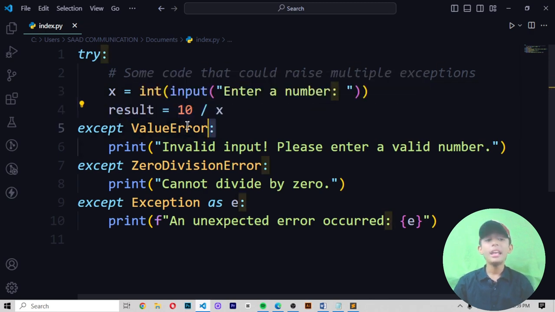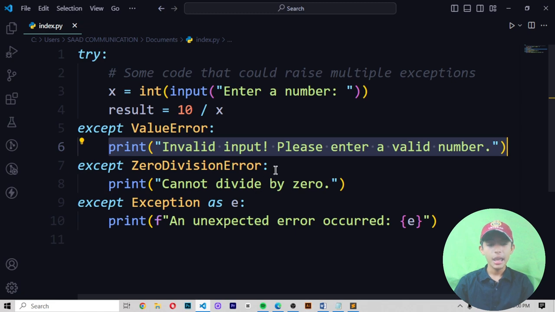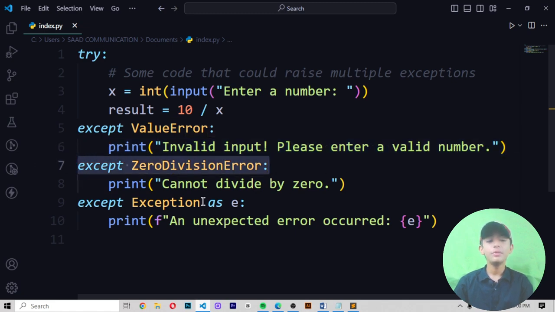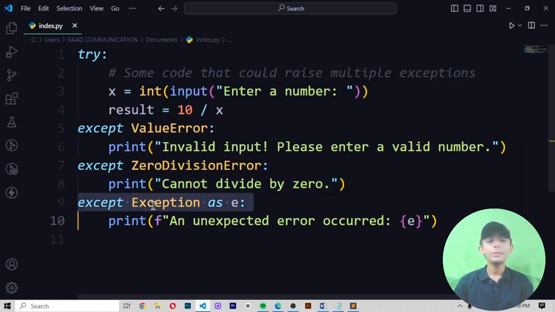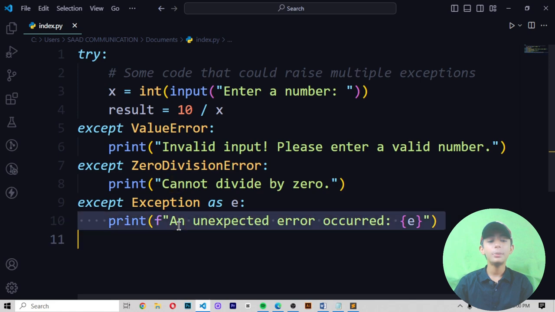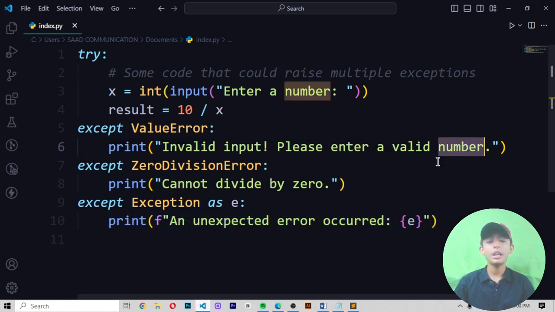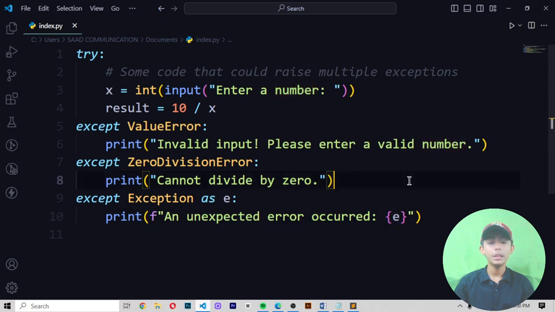Then I write except ValueError. In the print section, I write "invalid input. Please enter a valid number." Then I define an except ZeroDivisionError, and in the print statement I write "cannot divide by 0." Then I write except Exception as e. In the print statement, I write f, and in the f I write "an unexpected error occurred", and in the brackets I write e.